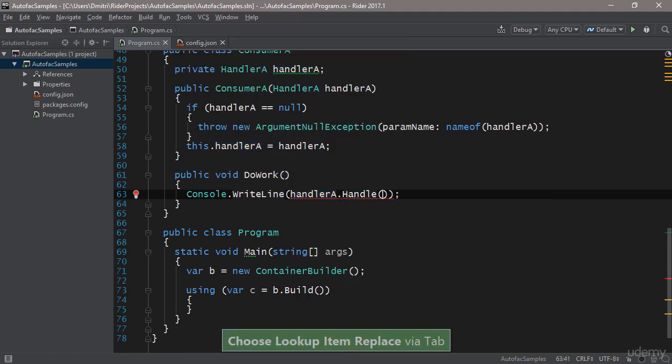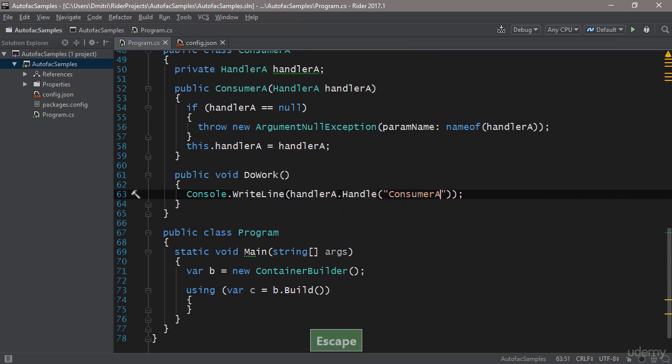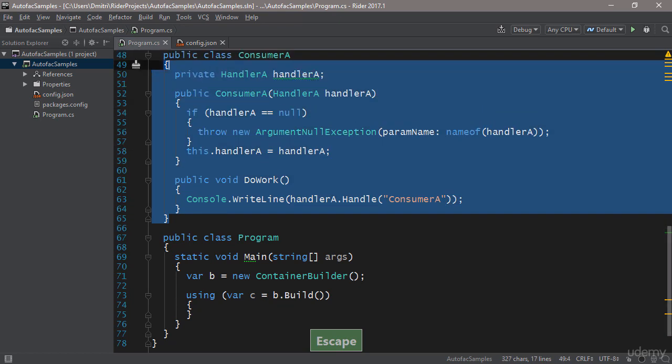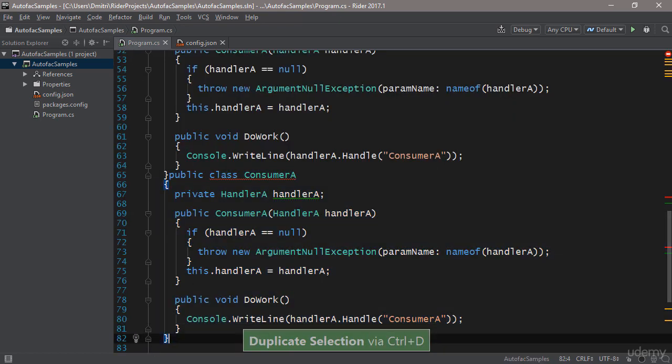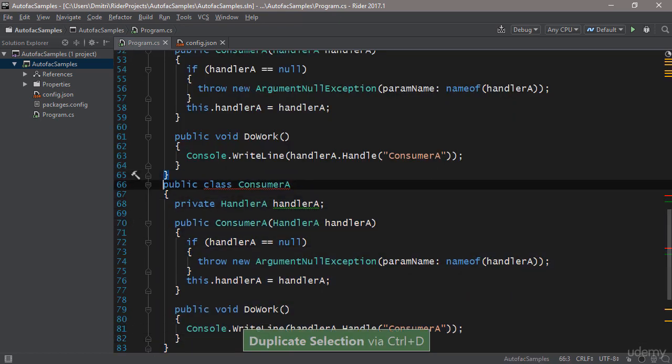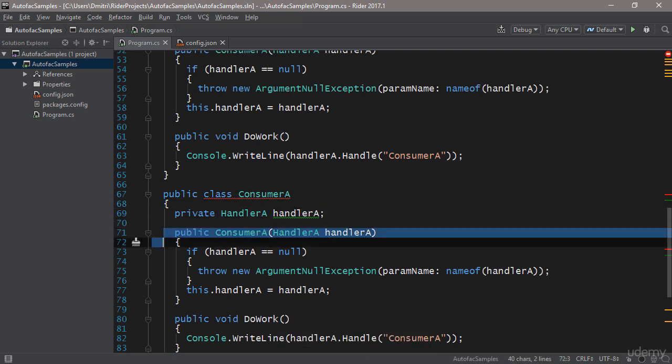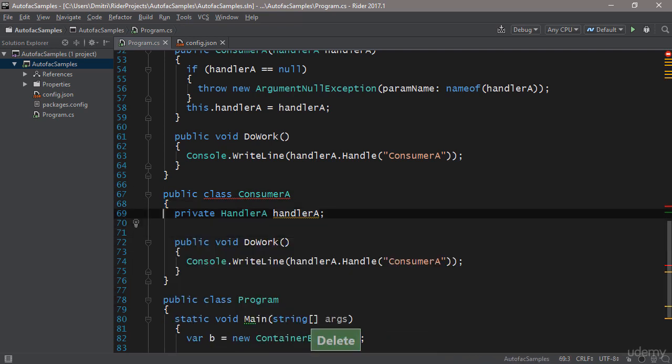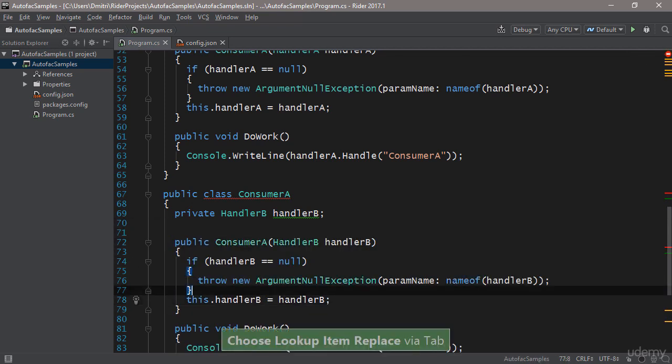So I say handler A handle, and then I'll say consumer A, just so that we know where this comes from. I'll replicate all of this, so I'll just duplicate the code, and here I will get rid of the constructor. We'll regenerate it in a second, but I will change this to handler B, like so. So we're going to have handler B and handler B here. I'll have C_F once again, and of course this is consumer B.